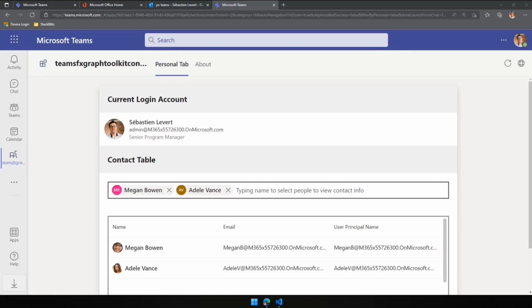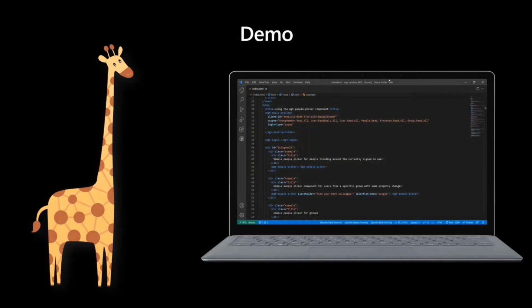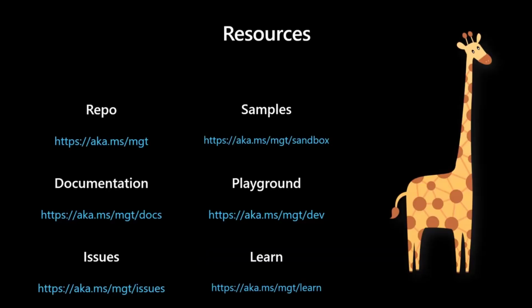So let me go back quickly to the slides before I hand it off to you. There's a couple of resources. Go to our repo, aka.ms/mgt. You can look at our docs, at our issues. You can even contribute. You want to see all the samples that I just showed today? They're all available on our sandbox samples. You want to play with our playground, or you want to learn more about MGT? Everything is there. Vesa, back to you.